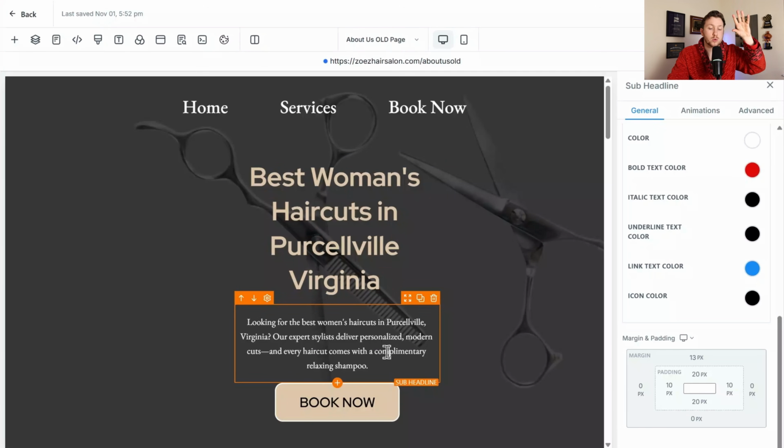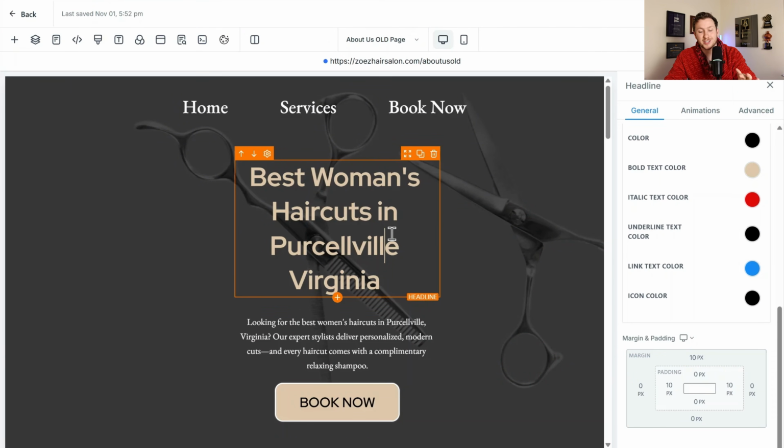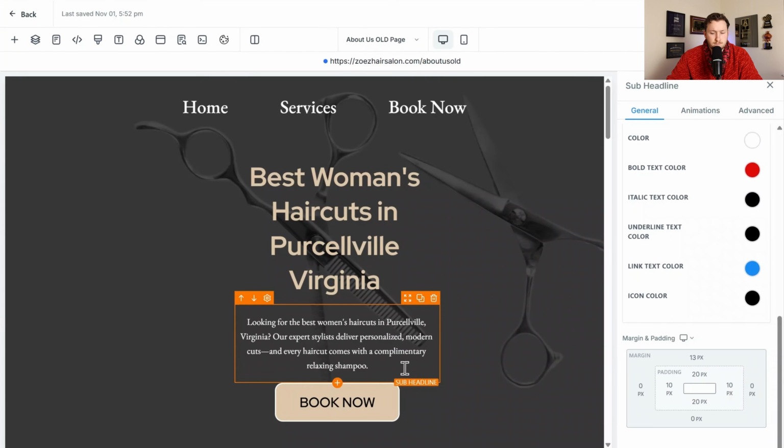We want narrow. The whole point of AEO is we're answering questions on the search engine. So when people are on ChatGPT, Claude, Google's Gemini, wherever, when they search, it goes, okay, we went on Zoe's website and we see that the best women's haircuts are actually in Purcellville, Virginia. And right here, it says they give free shampoo. But that way it gets super narrow.